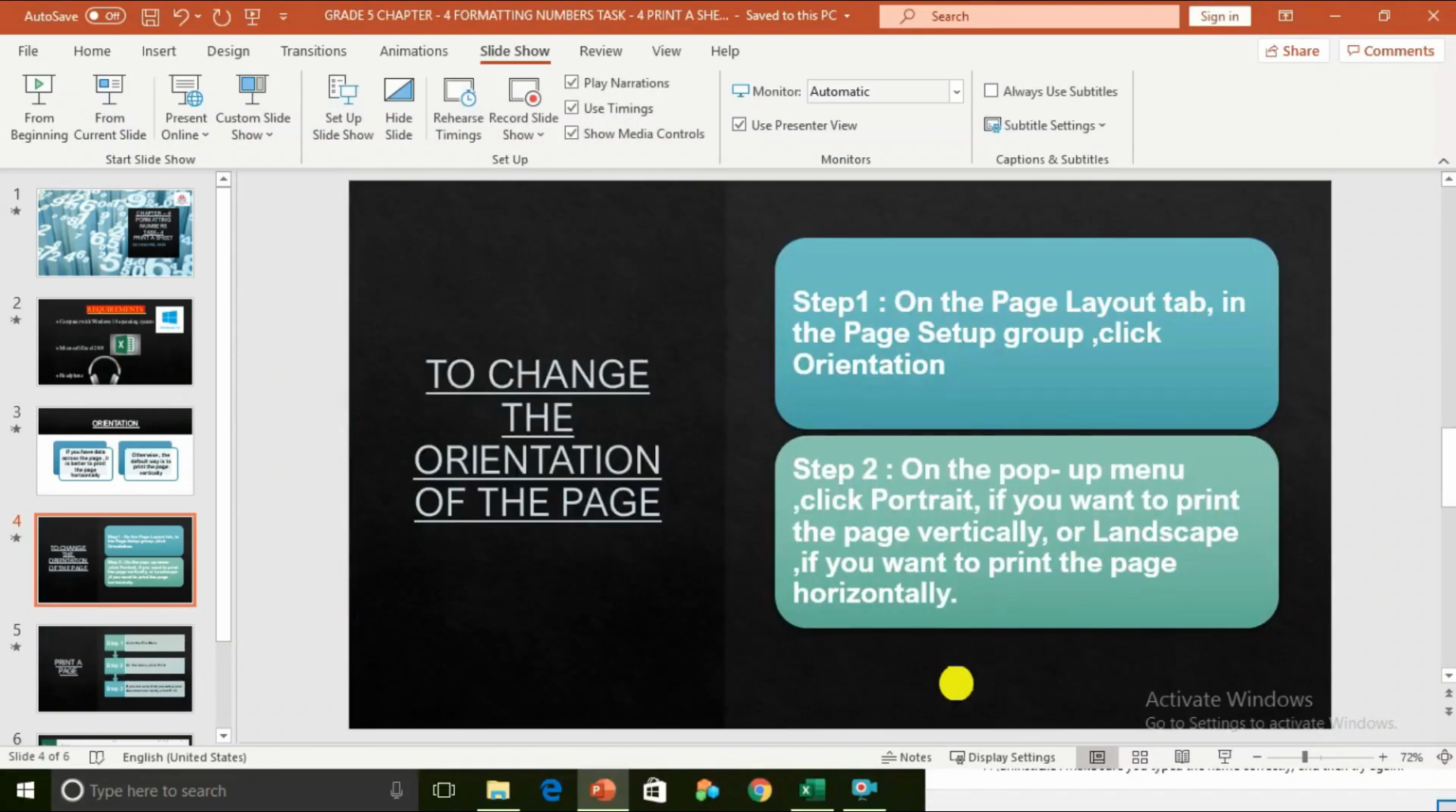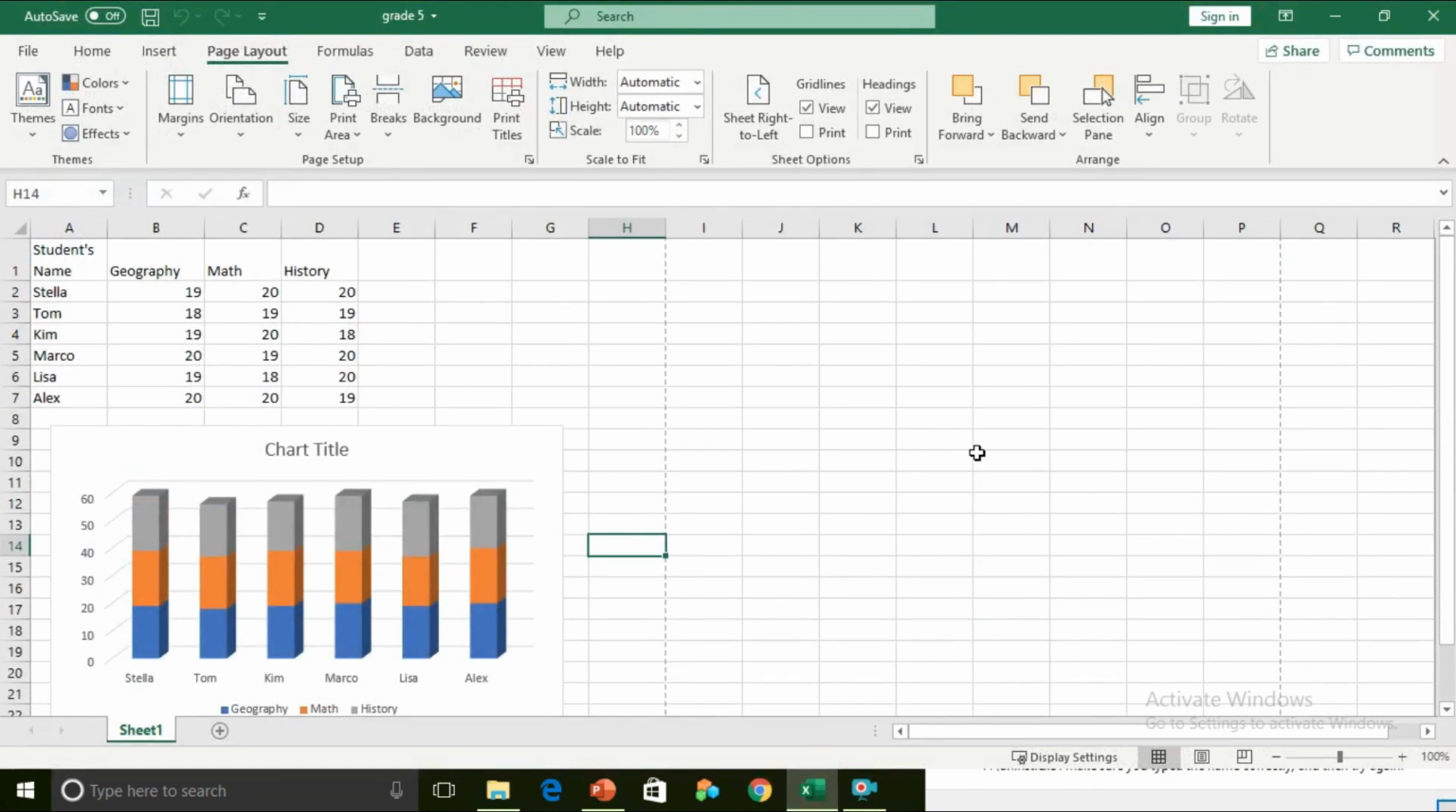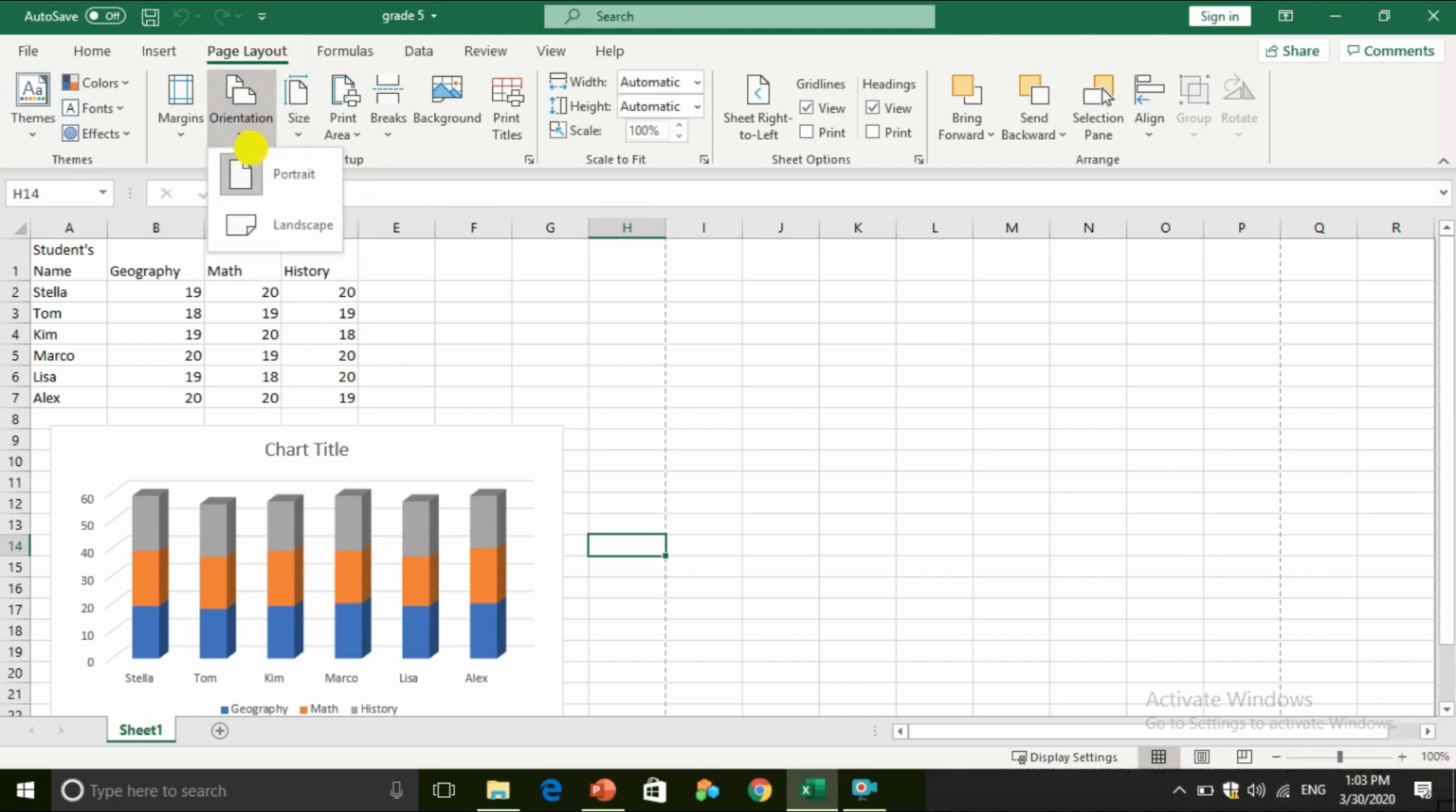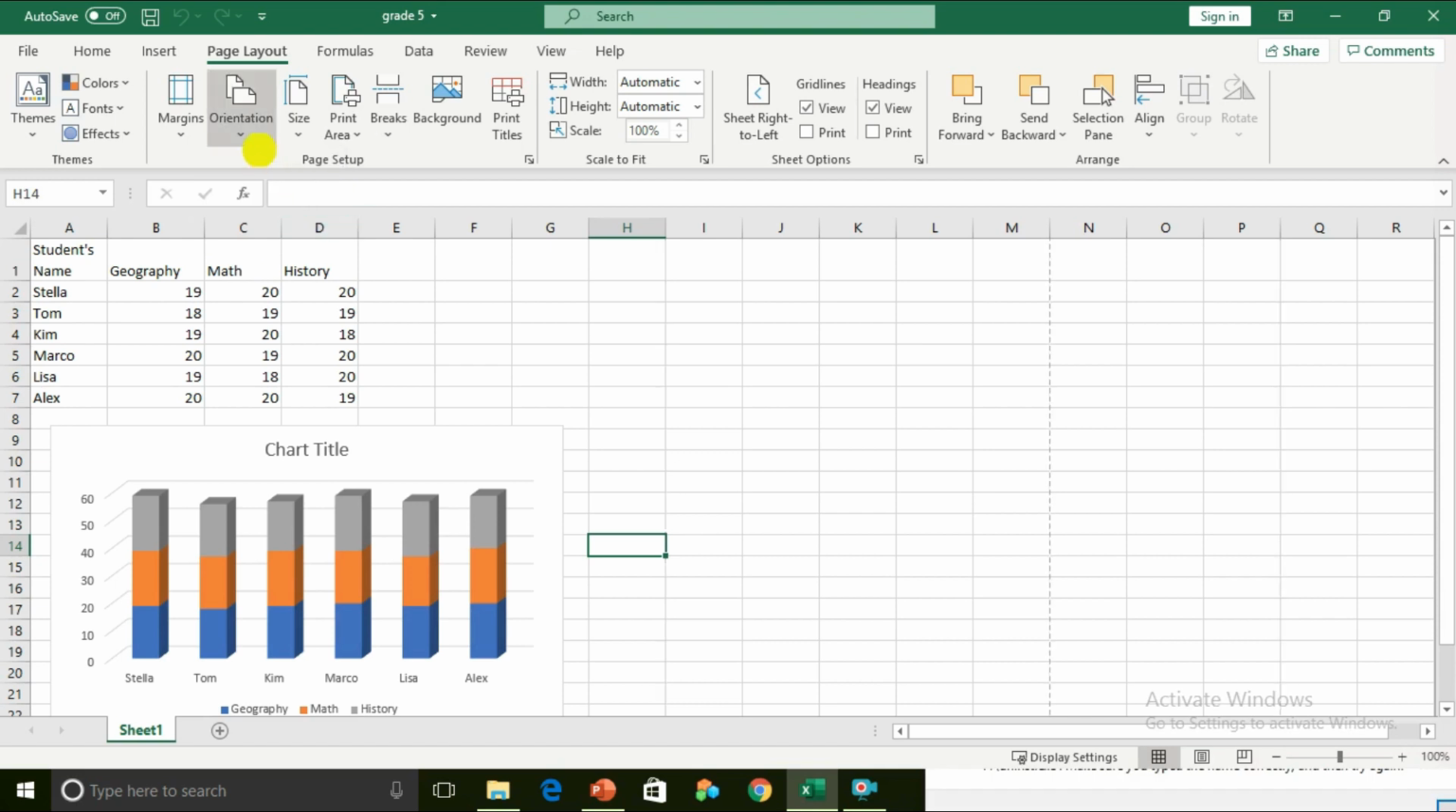I will minimize this one and show you how it is done. So this is our Excel sheet. I have entered the students' names and the marks, and I have also created the graph, or the chart. Here we will go to the page layout tab. In page layout you can see this orientation. I'm going to press that button. Here are portrait and landscape. If you want to print the page vertically, it will be portrait mode, and if you want to change that into the horizontal way, it will be landscape.